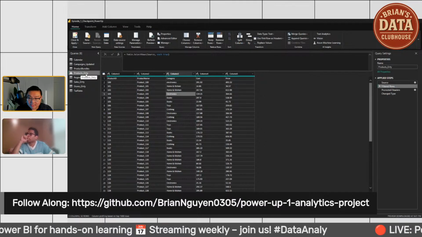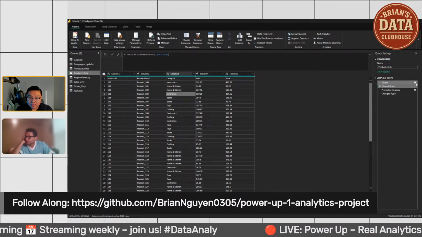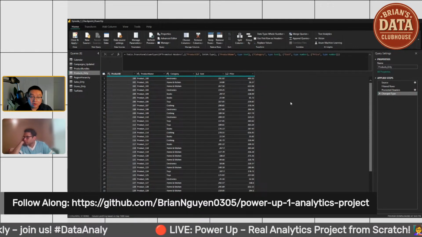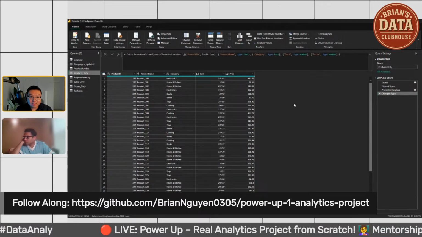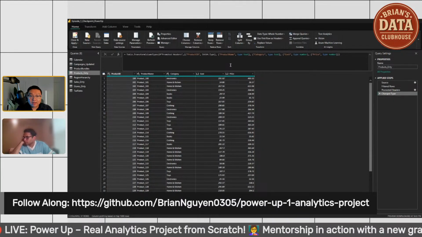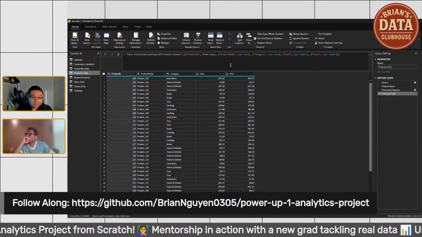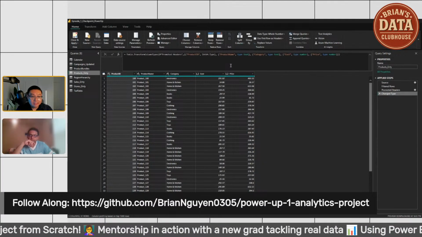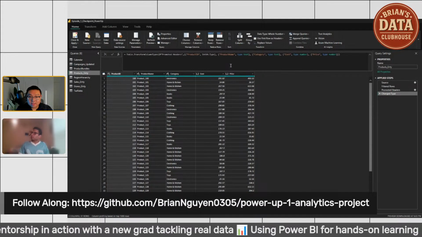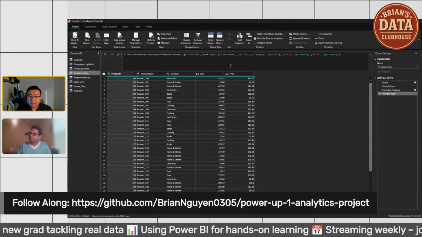Okay, so now on the right hand side, under applied steps, we're gonna go to the very last step, change type, and evaluate if the type that was automatically picked by Power Query makes sense. Okay, so product ID right now is integer 64 type, meaning that's like the most generic data type in Power Query. Product name is text, category is text, cost is number, and price is number.